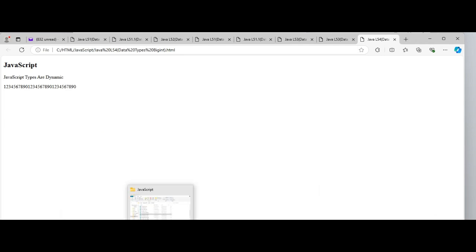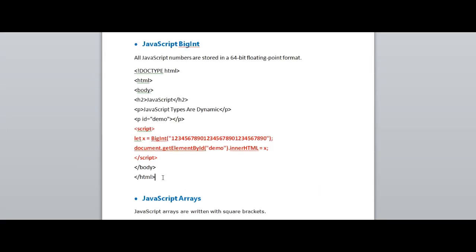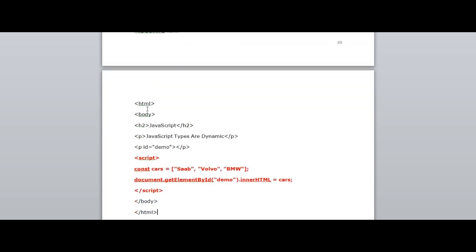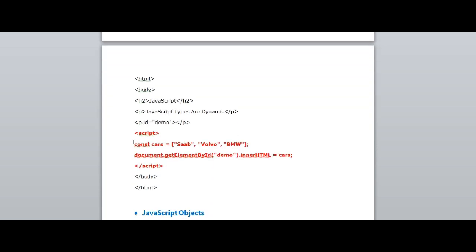Now let's make progress. Okay, now we come to JavaScript arrays. JavaScript arrays are written with square brackets. Note that array items are separated by commas. Now the HTML text remains the same, so let's look for the JavaScript. So this is the JavaScript code. Script, constant. You need to note this. We are trying to introduce the array here.